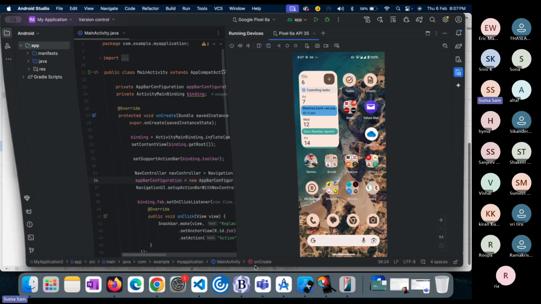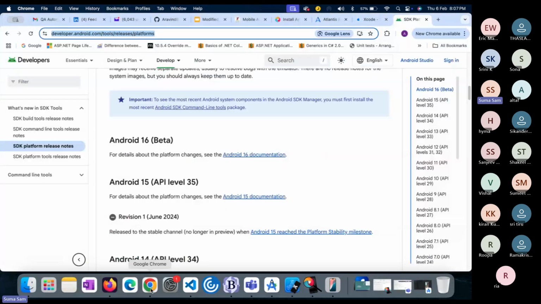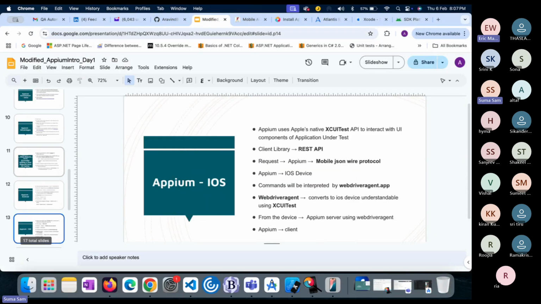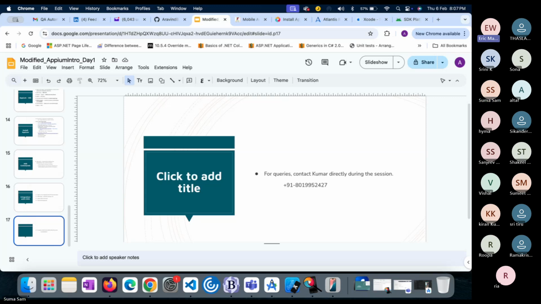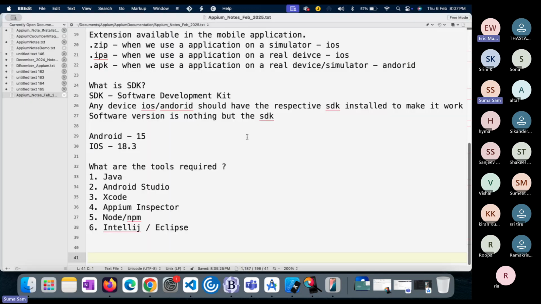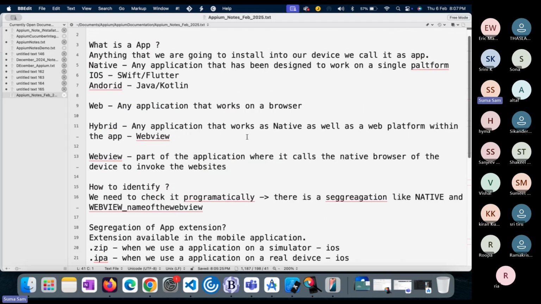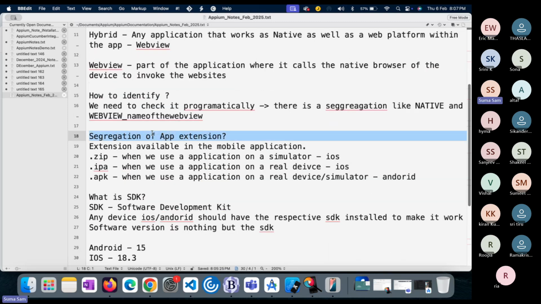Maybe any more questions? If not, I have a question. Not really a question, a clarification. Yes, please. Can you open the notepad on your end? I just want to ask something about the segregation. Okay, this is the one.